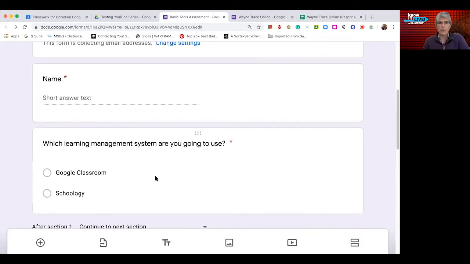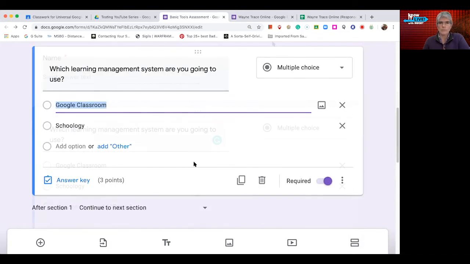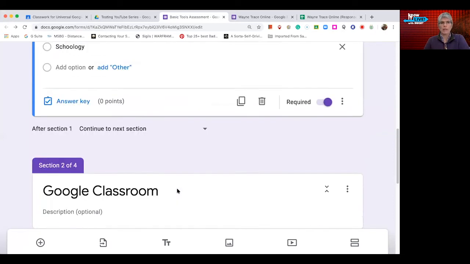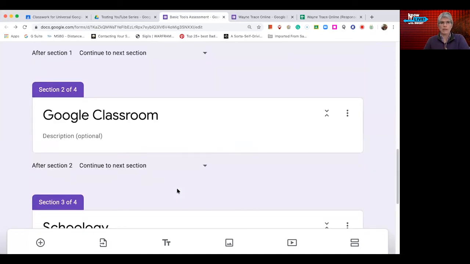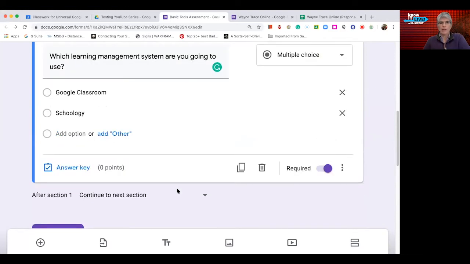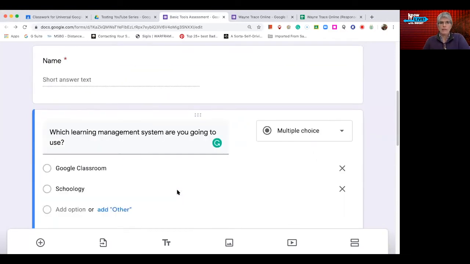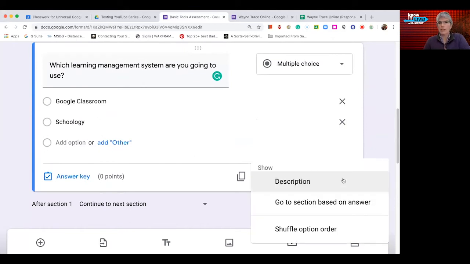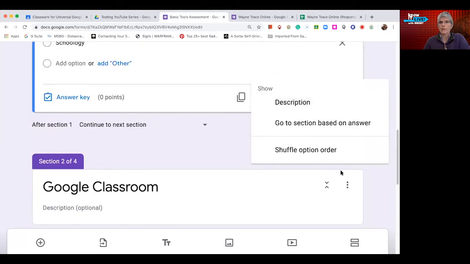So when you go up here and we're editing this one, I have several sections below me, and I'm going to have more sections based on the areas that I covered. And this one is going to determine which direction they go. So, if I go to here down at the 3 dots, show description, go to section based on answer, shuffle option order. So I'm going to go to section based on answer.